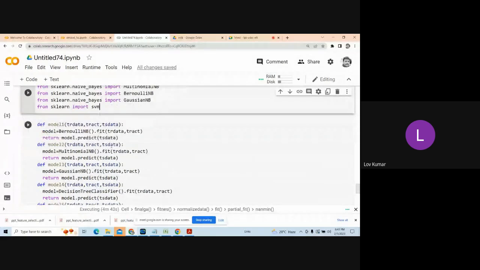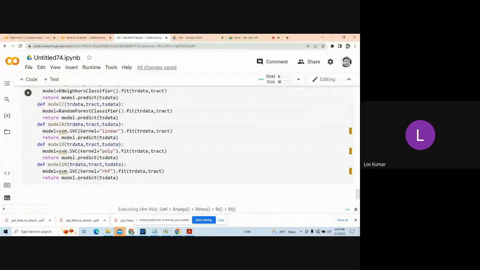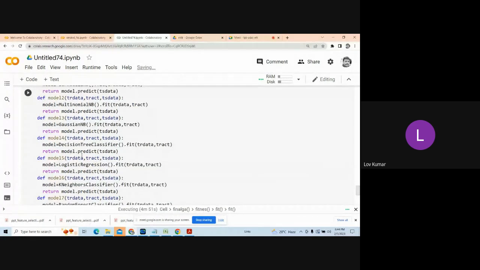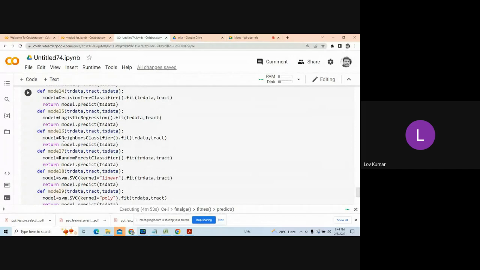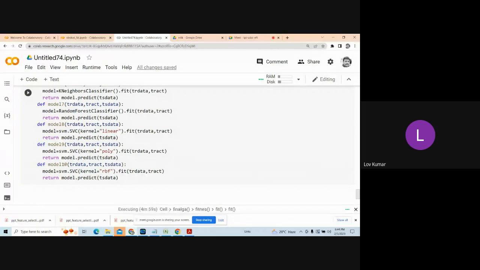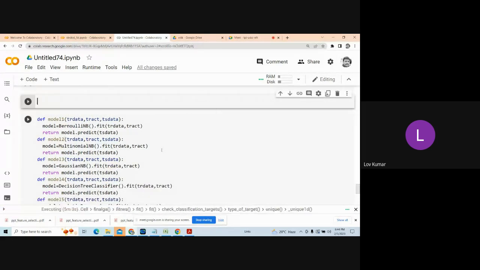Yeah. So now you can see we have written the 10 different models. If you check, the first model is Bernoulli, the second is multinomial, the third is Gaussian, the fourth is decision tree, the fifth is logistic regression, the sixth is KNN, the seventh is random forest classifier, and the eighth is the support vector classifier with different kernels. Okay, once this code is ready, now I have written the code.